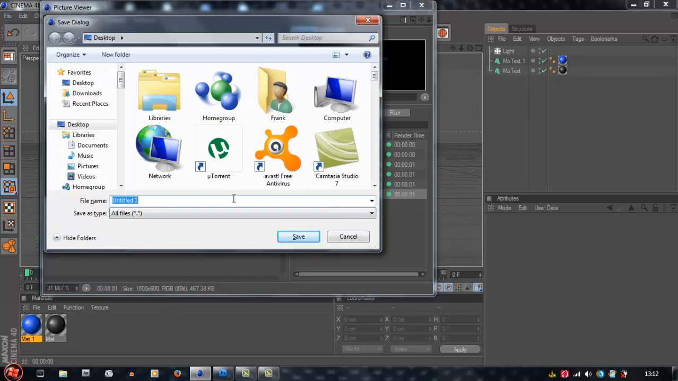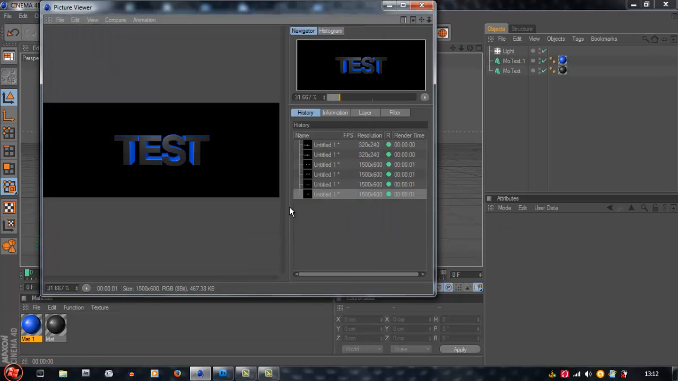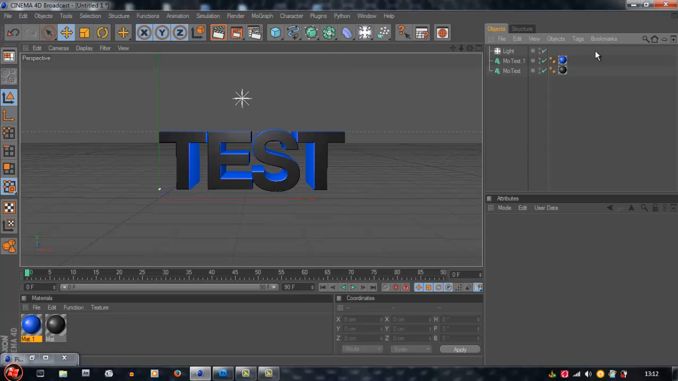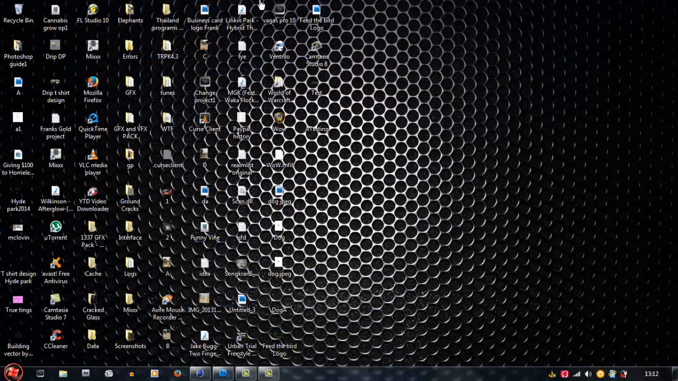Now you save it to your file that you want. So I'm just going to be testing. I'm just going to put "A testing" so it's easier to find. Now that you've done that, it will save to your desktop or something like that. And you want to go on your desktop and find that save.